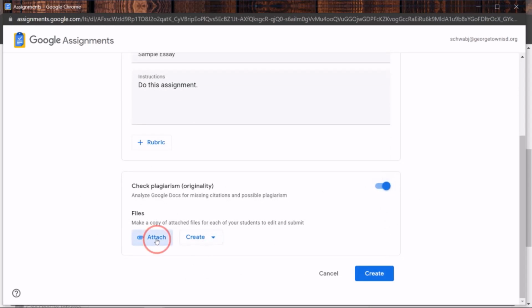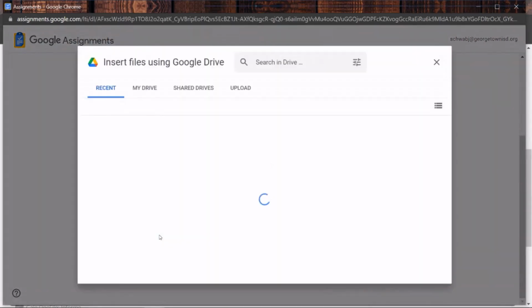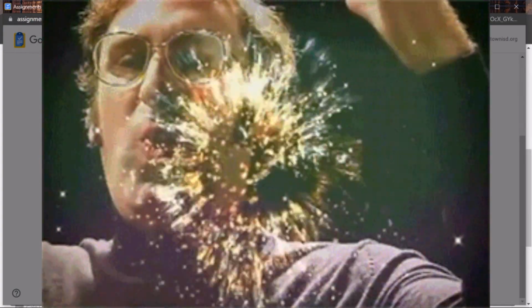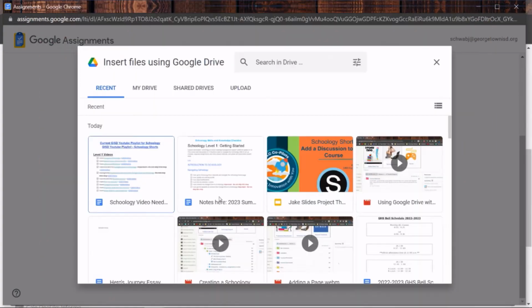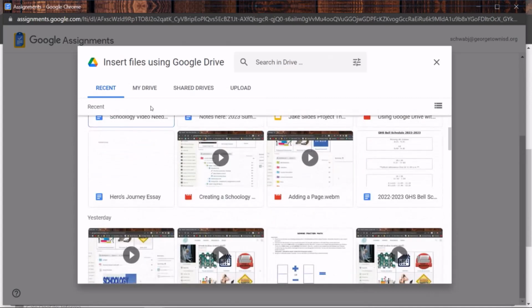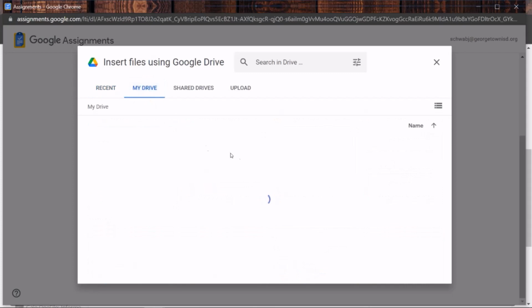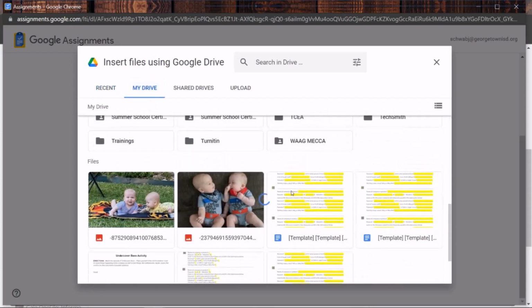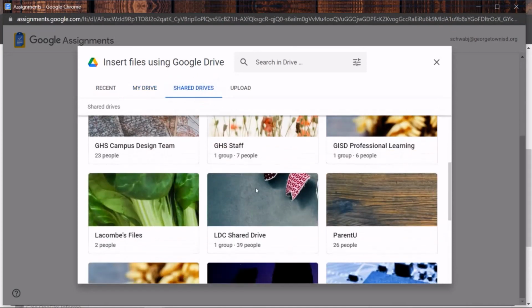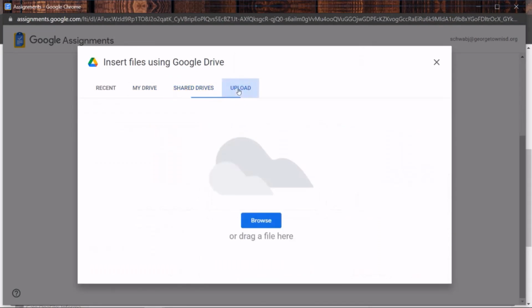And then here's where there's a difference. So when I click attach, it's going to access my Google Drive, and it's going to look like my Google Drive, whereas other assignment types would connect to Google, but it doesn't give you the full access. So here's my recent. I can go to my drive. It's also organized the way that my drive is organized. You can go to shared drives and pull an assignment from a shared drive, which is nice. And then you can also upload a file, drag it in there, and turn it into a Google Drive assignment.